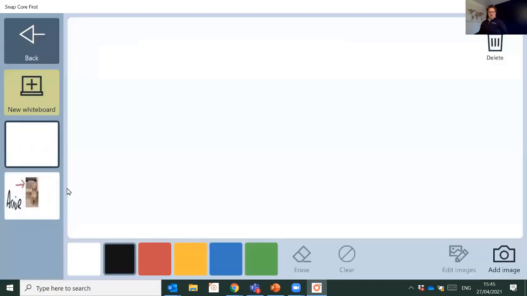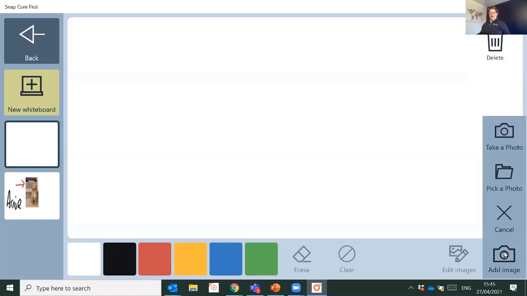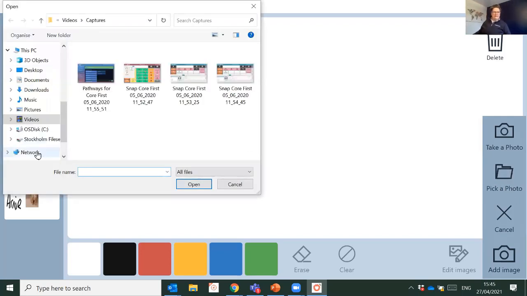So next, I'm going to talk about this whiteboard. So within here, there's a couple of different things that I can do. So the first thing that I want to show you is adding an image. So if I click on this little button down here, I can do one of two things. I can either just take a photo there and then. So it might be that we want to talk about something that we can see. Or I can pick a photo that's maybe saved on my device. So I'm going to do that here.